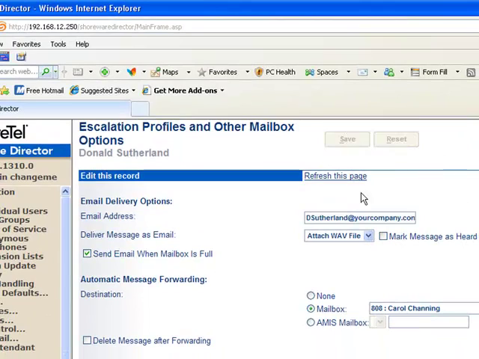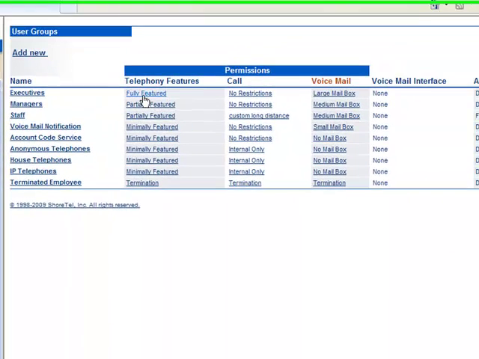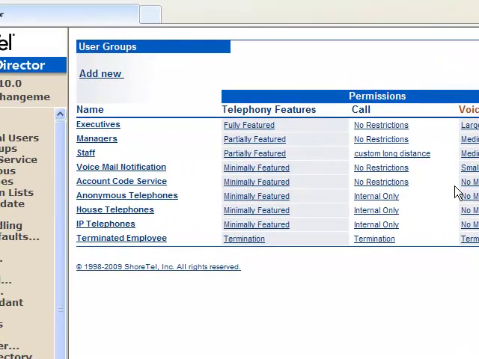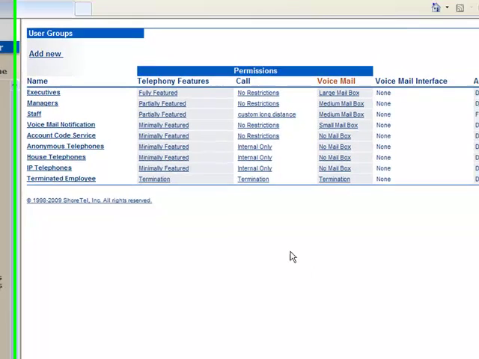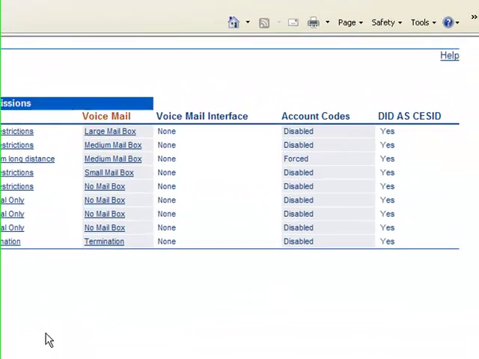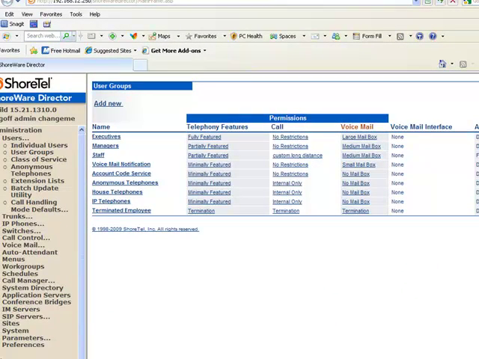So we've now shown you how to create a user group called Terminated Employees. You've looked at some of the content in terms of permissions in the telephony features, the call permissions, the size of the mailbox, the assignment of external call forwarding, and issues that you might be concerned about when establishing a new user or a new user group. I hope you have found this informative, and I thank you for viewing.